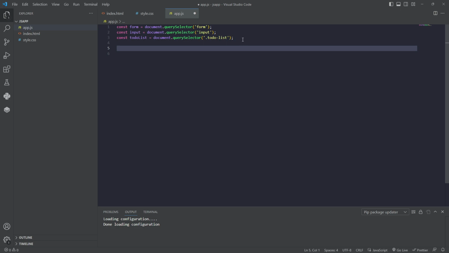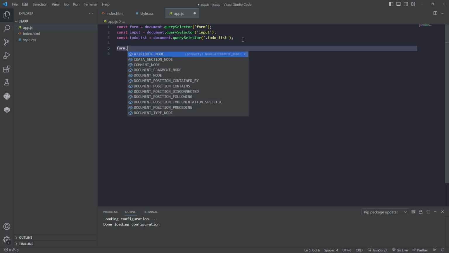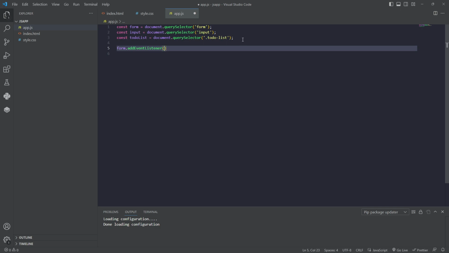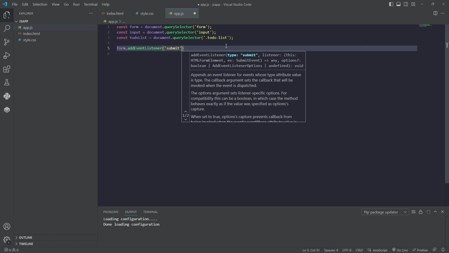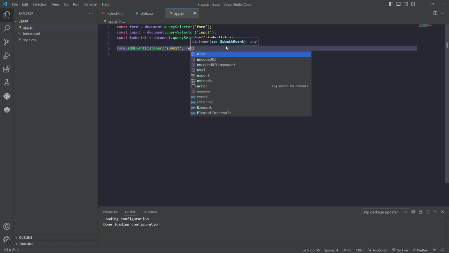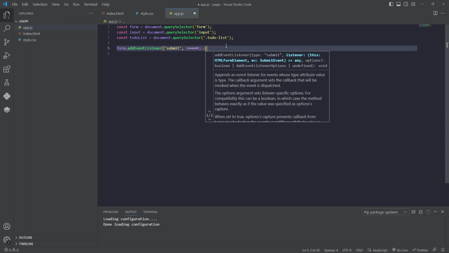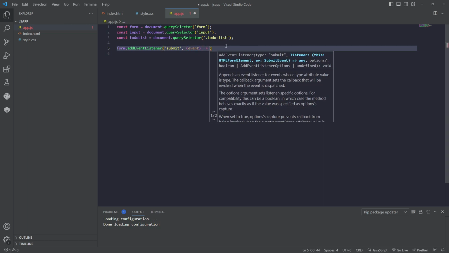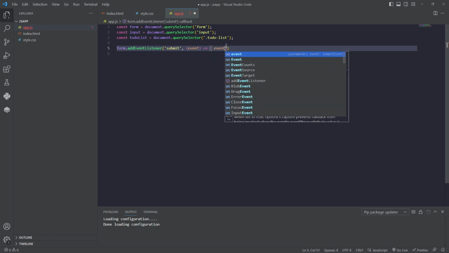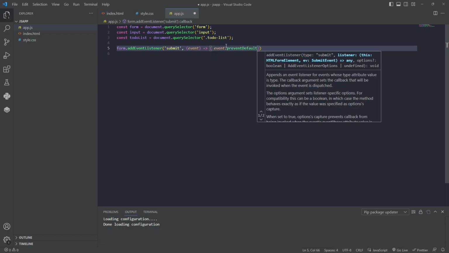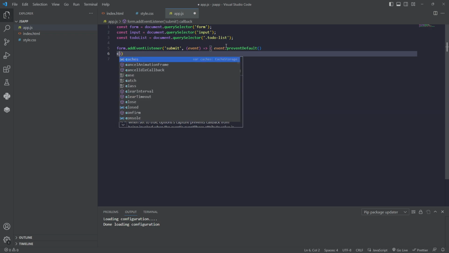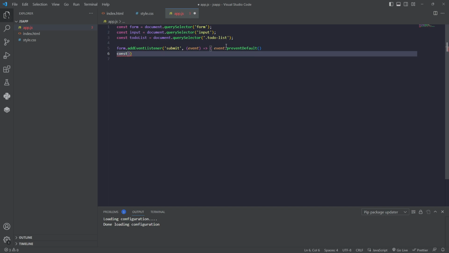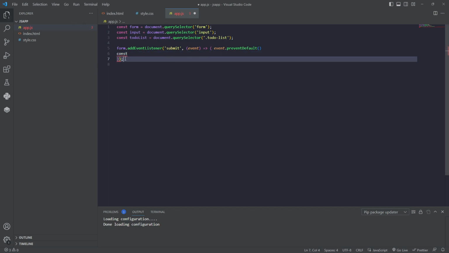So then we're going to add an event listener on the form. So form.addEventListener, and we're going to listen for submit. And once we hear that submit, we are going to trigger an event. Like that. Event.preventDefault. Close like that. Then we're going to do const. I'm going to just drop that down there like that and put that there.